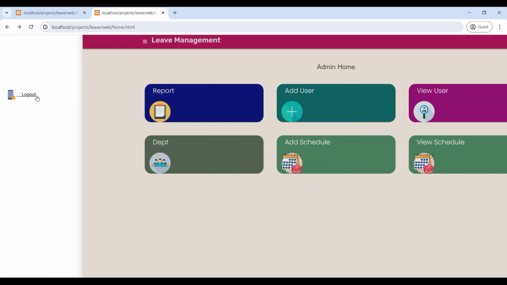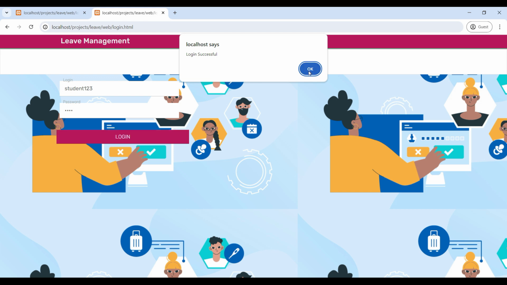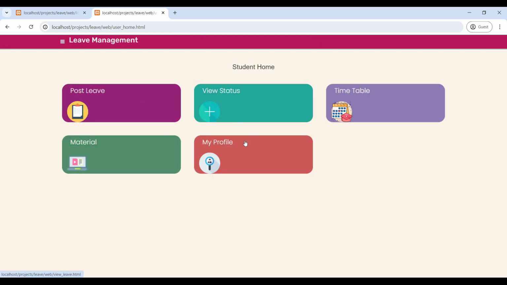Next we will move to the student login. Enter the login ID and password. Then log in to the student home page. Now you can see the student home page. Student will request leave from staff. Then you will see the timetable and materials. First go to post leave.